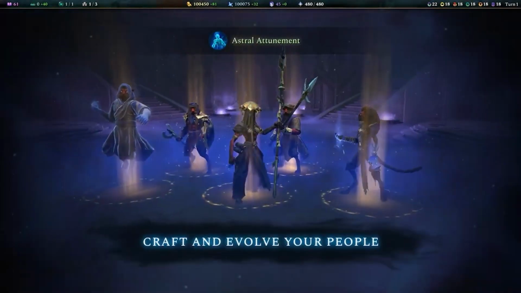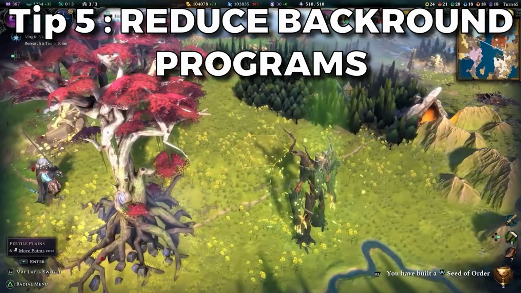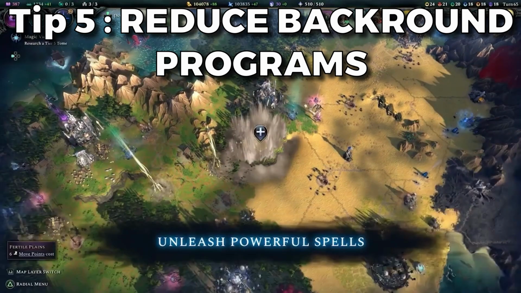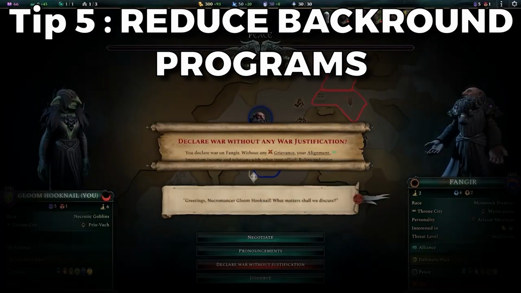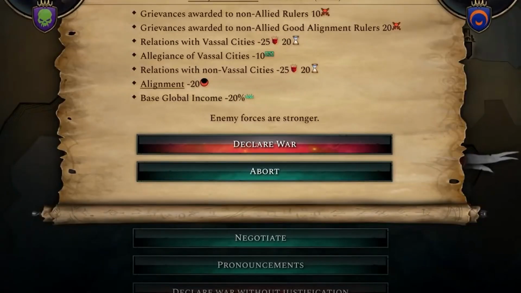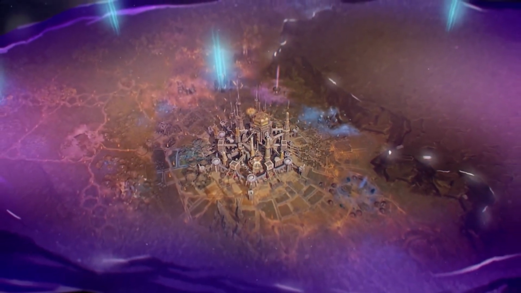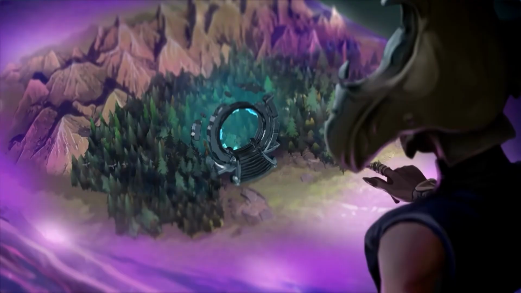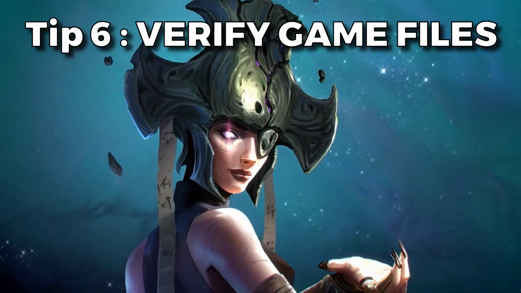Obviously, another final fix would be to make sure you have no background programs running. Make sure you're not rendering something or doing any heavily extensive things in the background. That'll definitely mess up some stuff with this game. Make sure you have no background downloads going. All of those things. Another option that people are saying helps them out is to verify your game's files.